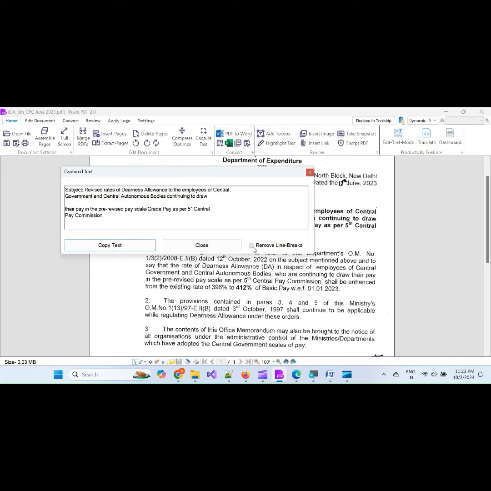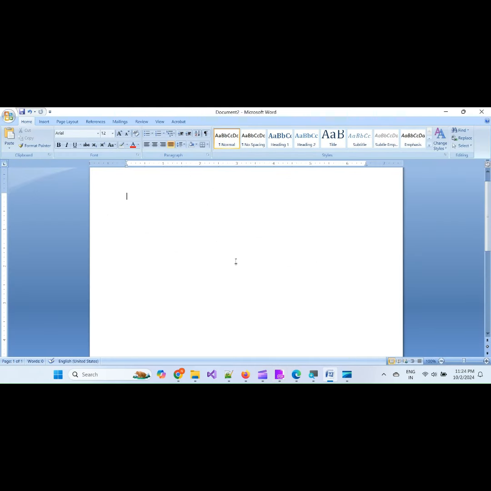After text extraction, click on this Remove Line Break checkbox, which will remove all unnecessary line breaks. Now, copy this text and paste anywhere. This is how simple the text extraction is using Wave PDF Editor.